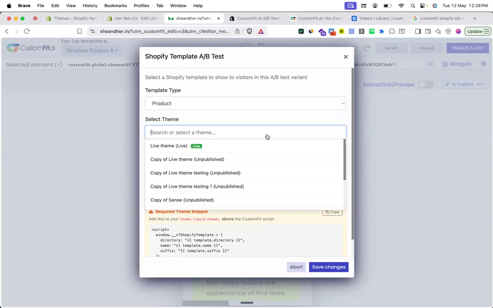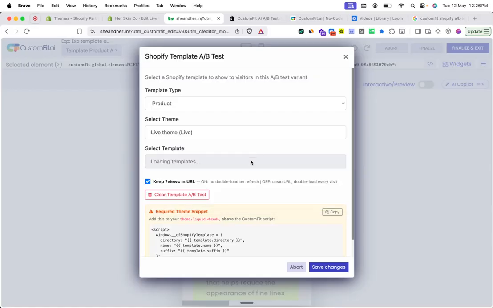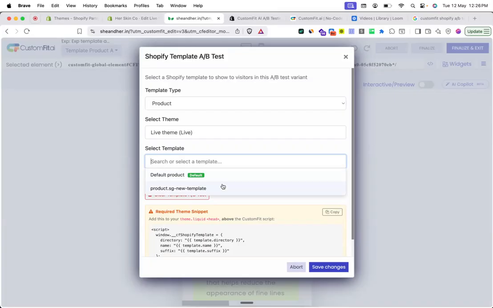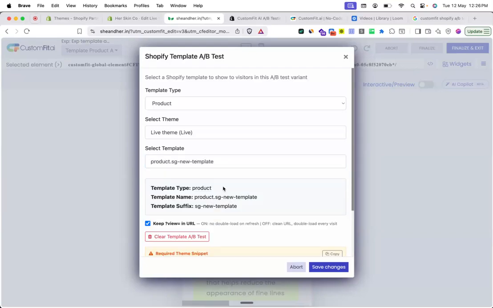Now it's asking what theme, under what theme, what template you want to toggle. Let me select the live theme. Once I select it, it shows you the templates you have created under the product type. For this, I will select the new one, whatever I showed you in the Shopify dashboard. Same thing I'm selecting.